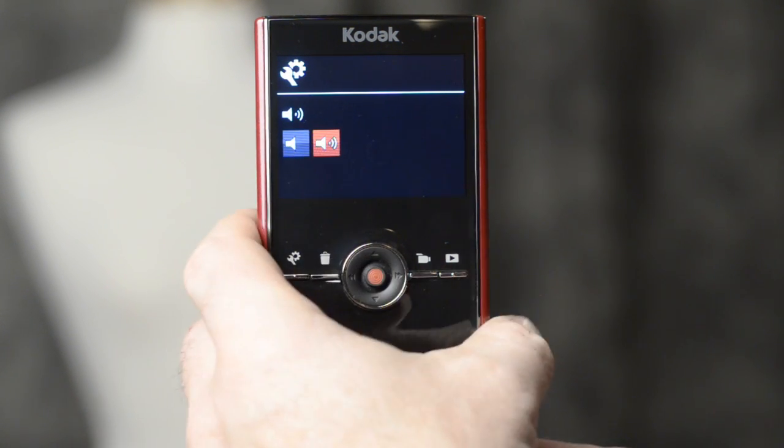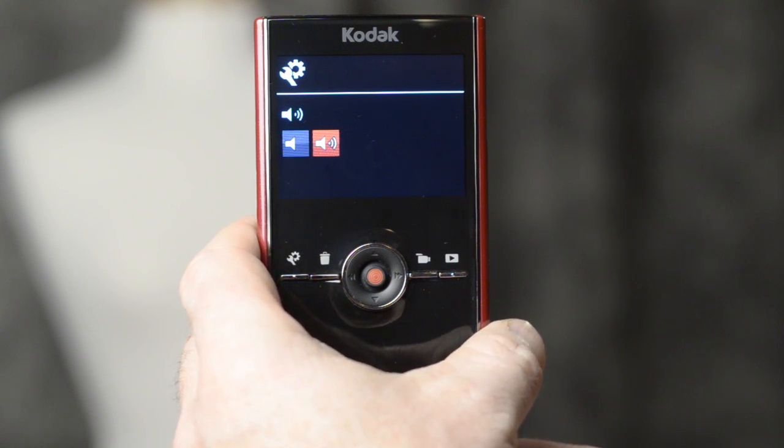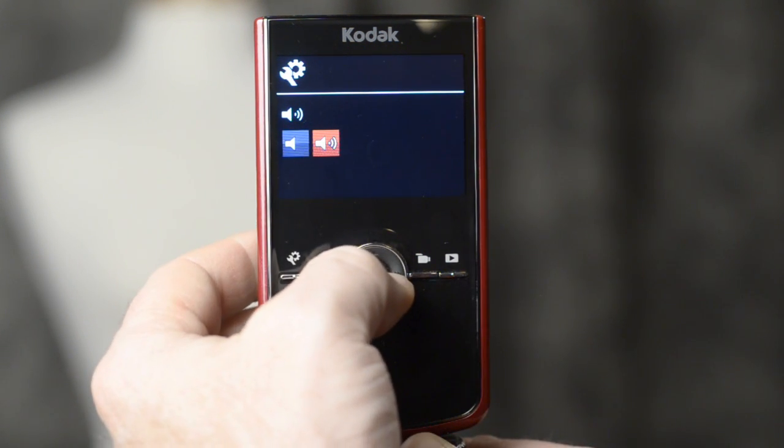This option lets you turn on and off the internal speaker for video playback or the beeps that you'll hear when you start and stop video recording.